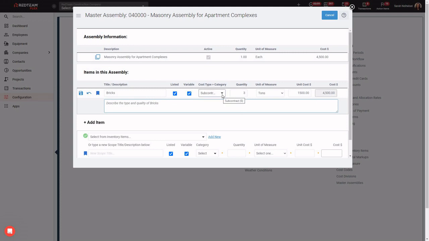The last piece that I need to pay attention to here in the item itself is the cost type or category, which is going to allow me to choose from my 5 basic cost types, which are labor, subcontract, materials, equipment, and other. And notice that you can create custom categories within each cost type. But we're going to go ahead and say that this is a materials cost. And then we'll hit the floppy disk to save that item.